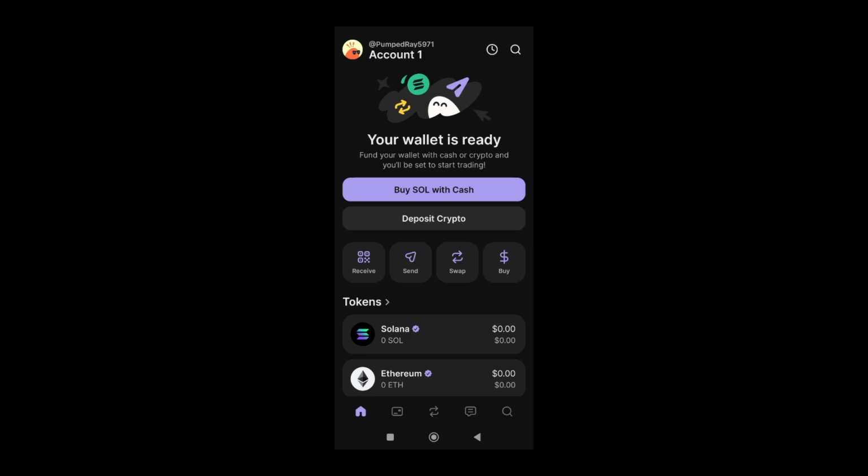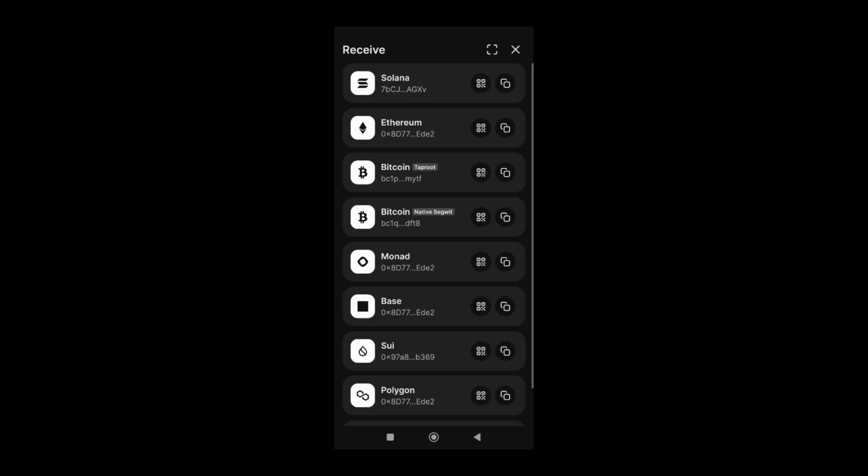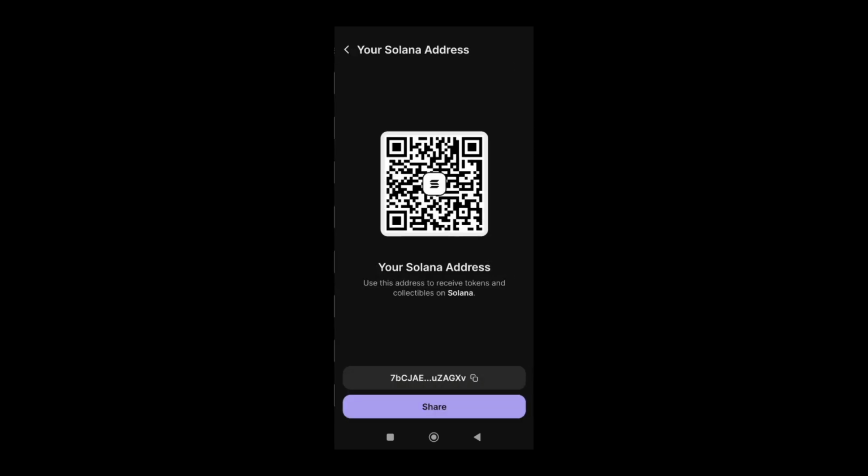Alright, let's get started. First, open your Phantom wallet. You can do this on your phone or browser extension, depending on how you're using Phantom. Once Phantom is open, tap on Receive. From the list of supported assets, select SOL. Phantom will now show your Solana wallet address.